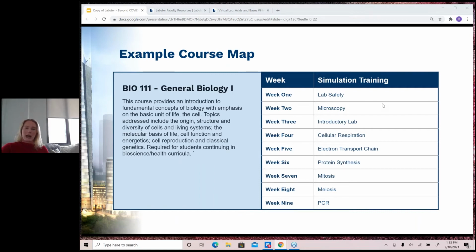And we just like to highlight here an example of course mapping. So if this is something that you meet with the representative about, it seems like it is going to be a good fit, we do offer course mapping for you. Here's just what the snapshot looks like for how your weeks will be set up within your semester, whichever one you choose to use Labster for.